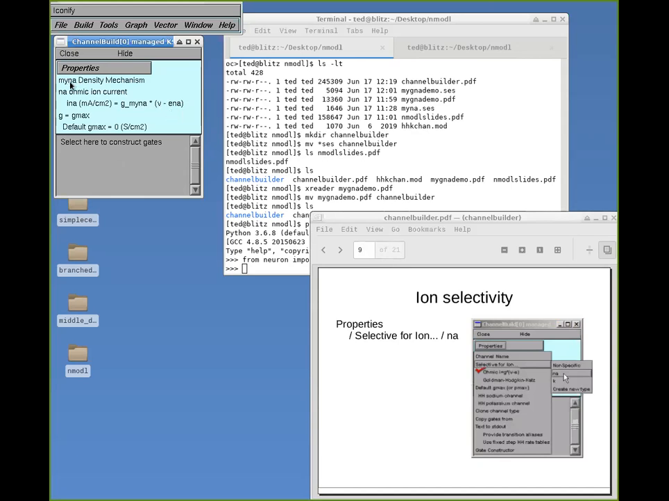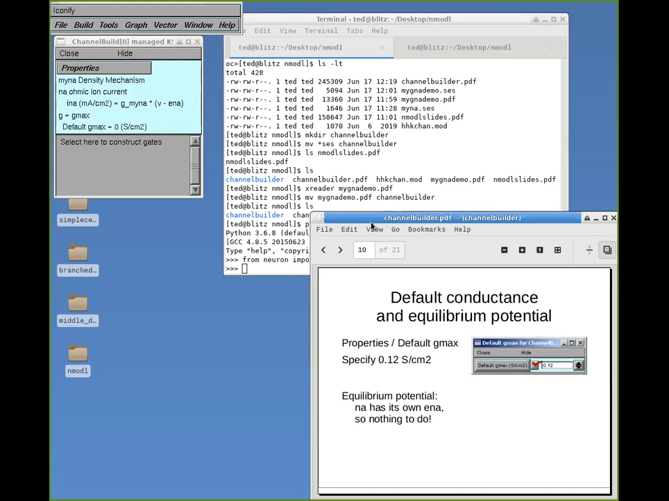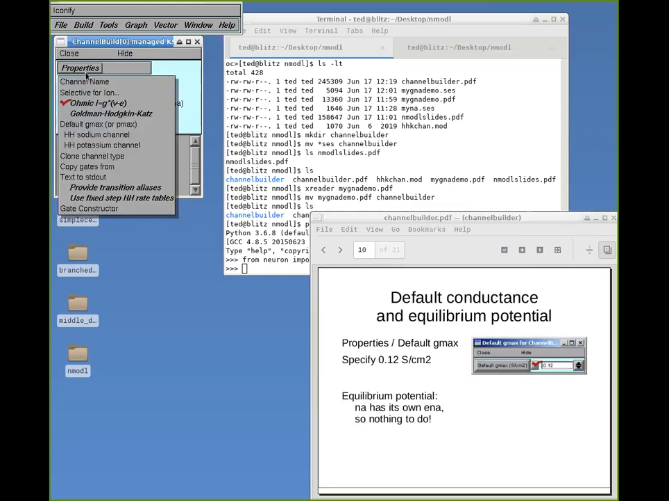Okay, so now we see the channel description up here has changed to sodium ohmic ion current. INA is the product of G myNA times V times the driving force, which is V minus ENA. Ohmic was fine, we didn't change that. We could have changed it to Goldman-Hodgkin-Katz, but we didn't want to do that.